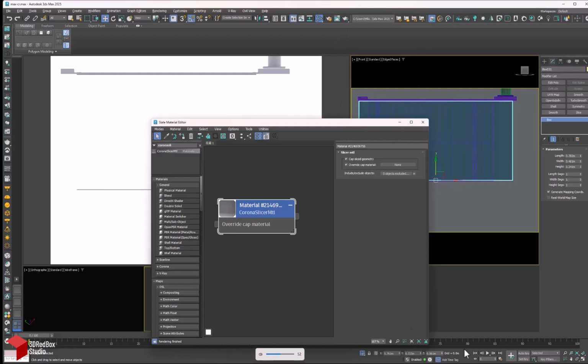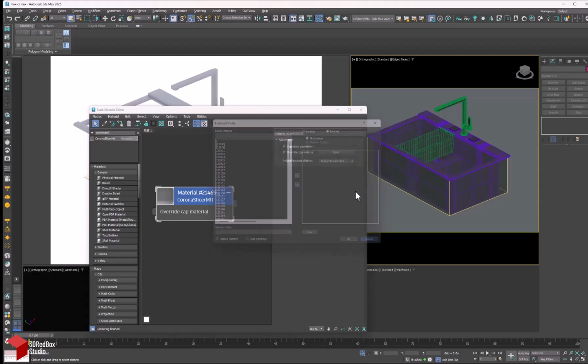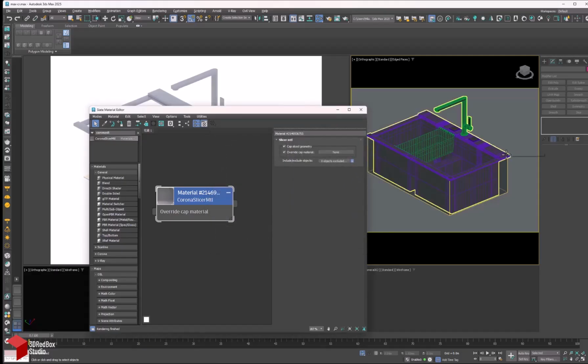And the slicer object for me is a box, and if you want the slicer not to cut the main model, it must be excluded like this. I excluded the main model. Don't forget about it.